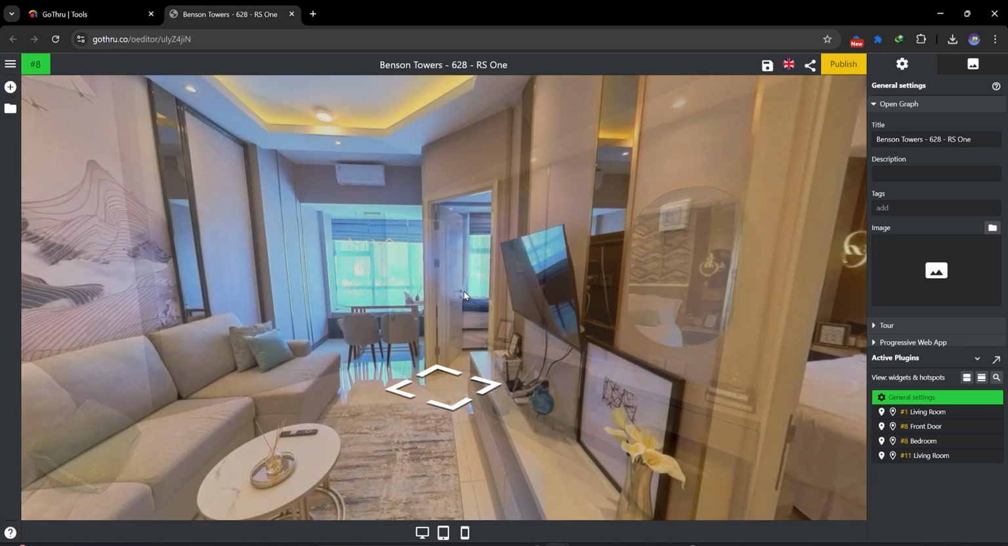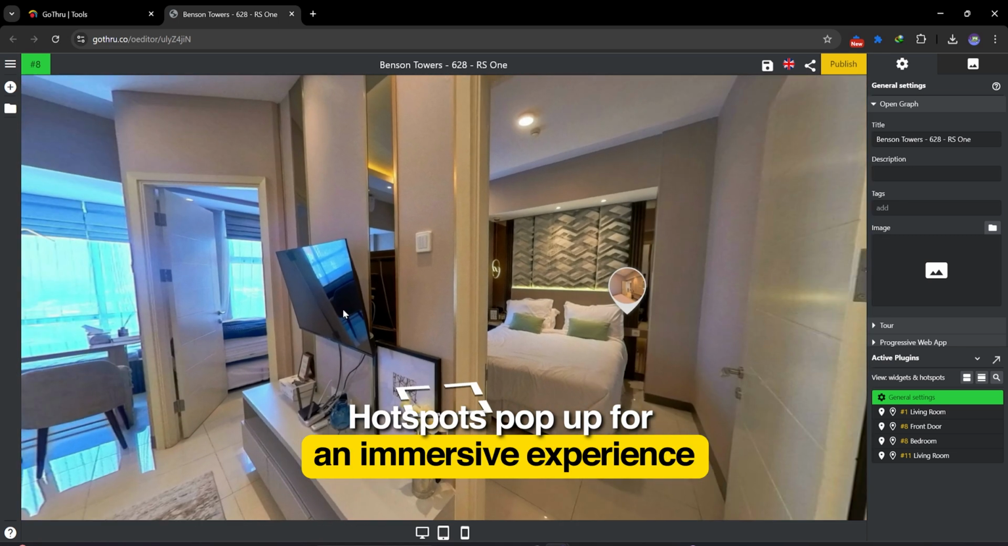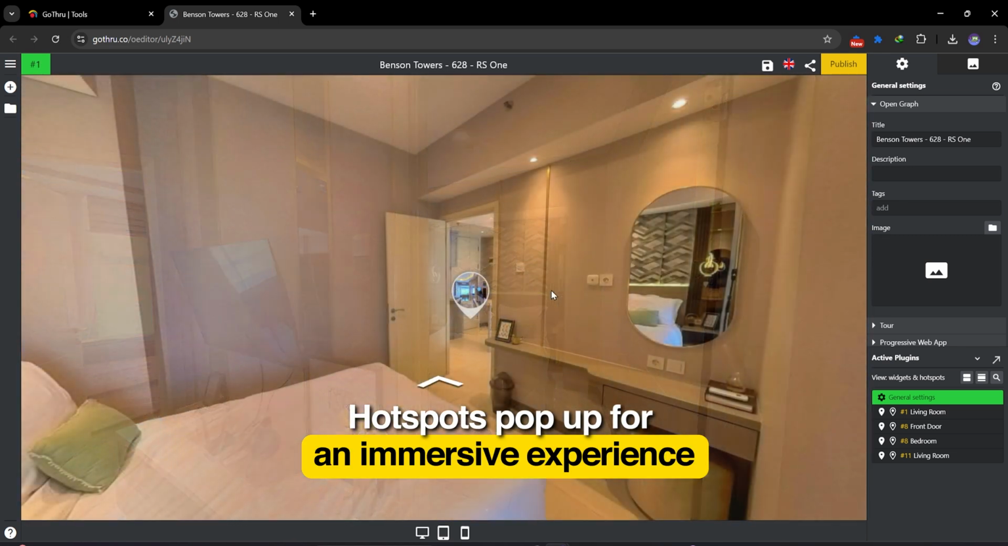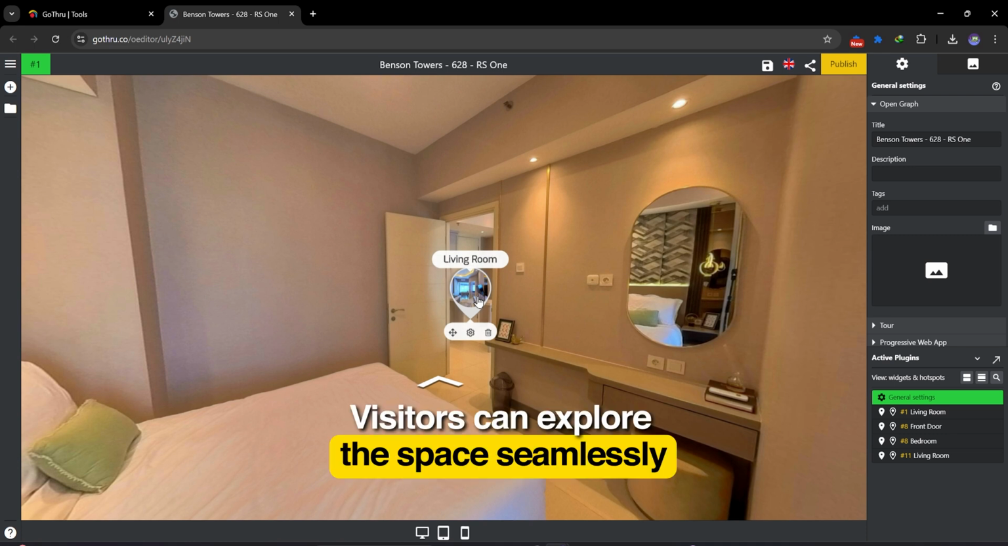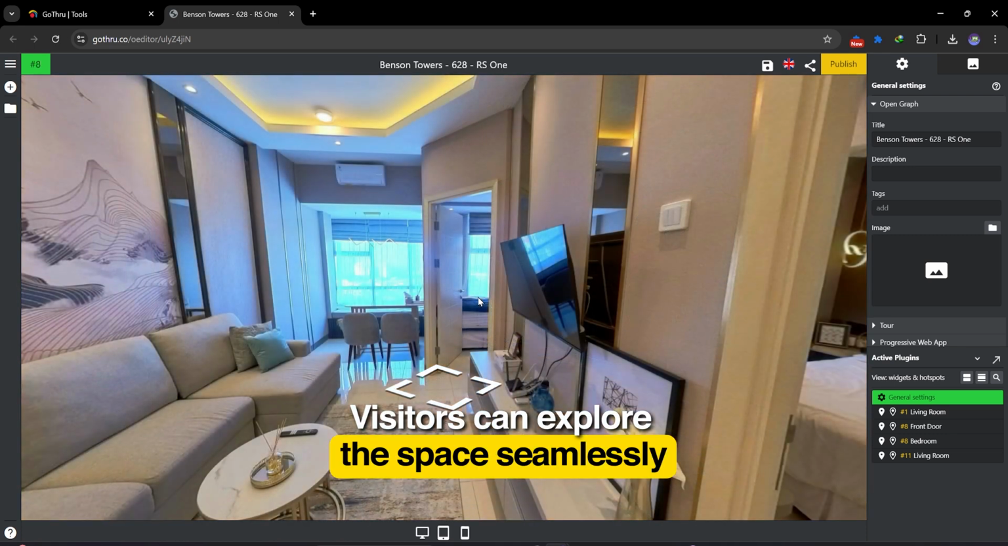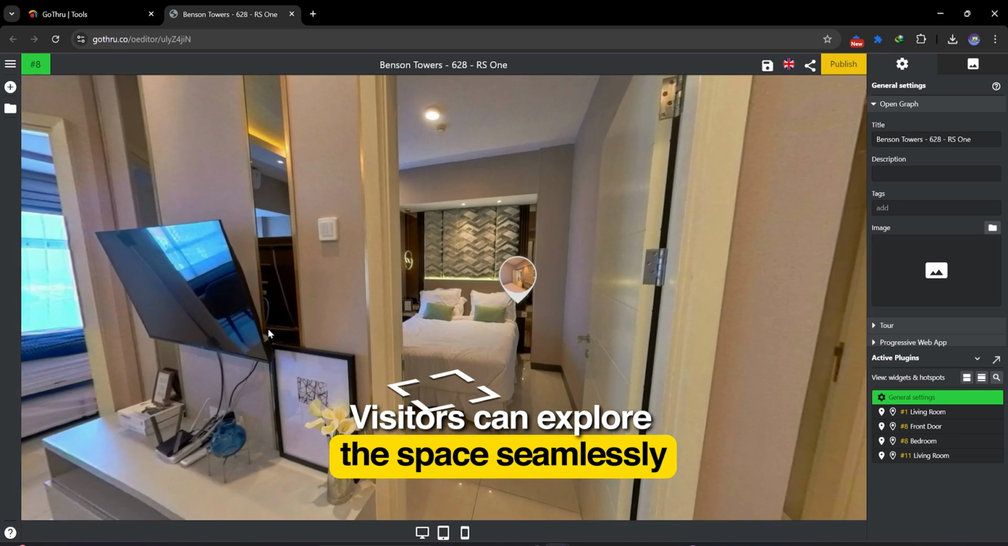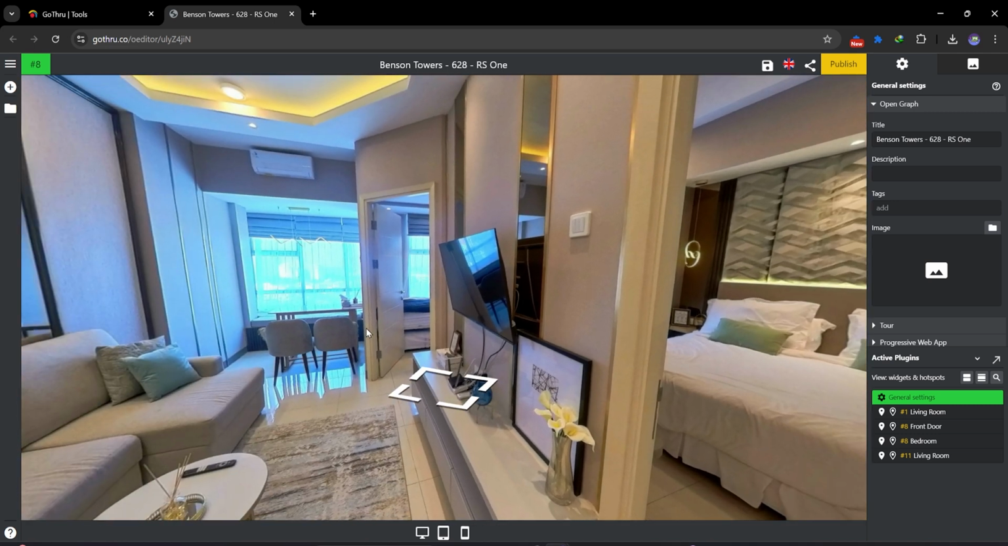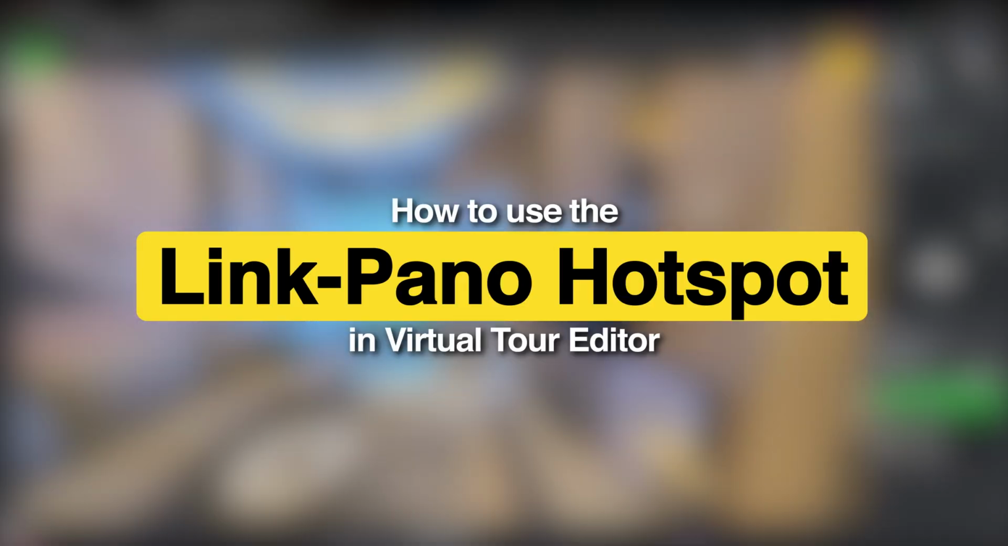Look at that. Our virtual tour is now more beautiful and interactive with the Link Pano Hotspot plugin. Your visitors will feel like they're exploring a whole new world, and this experience will surely captivate them. And that's our quick tutorial on how to use the Link Pano Hotspot plugin.